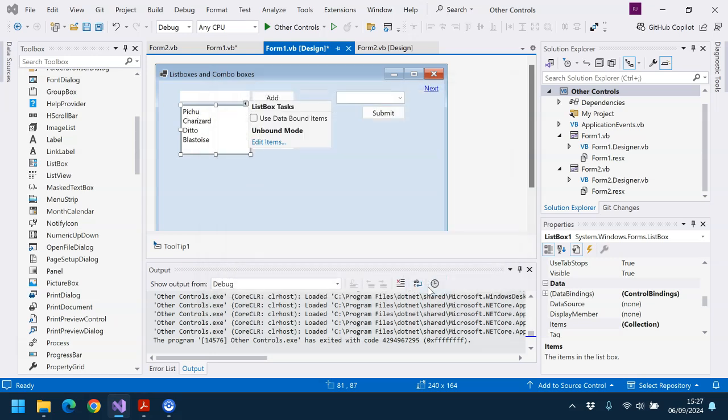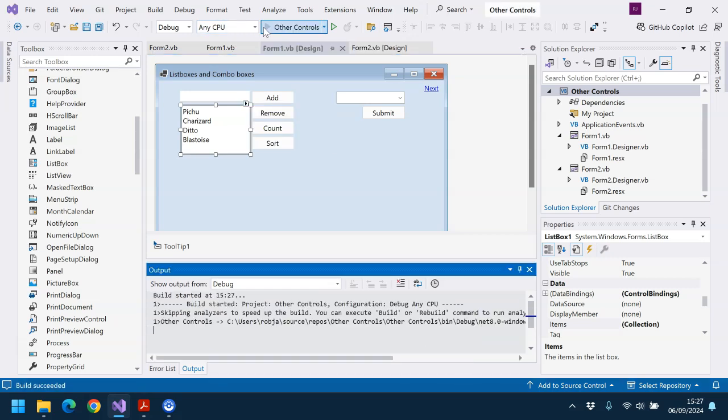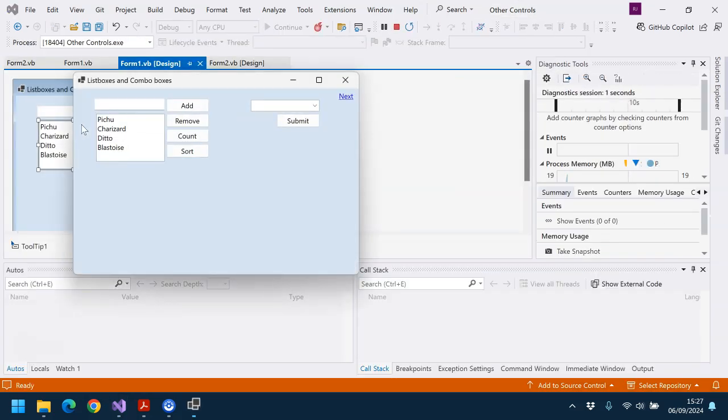So if I press OK and I press play, I can show you what that looks like. So there's our list there: Pichu, Charizard, Ditto, Blastoise. I can't actually do anything with these. I can just click on them.